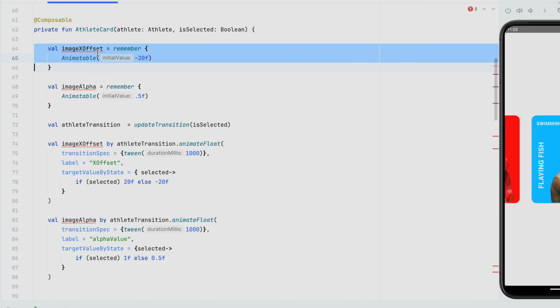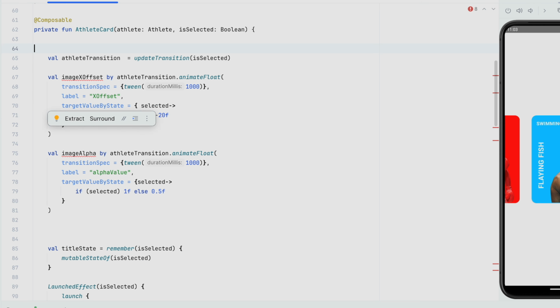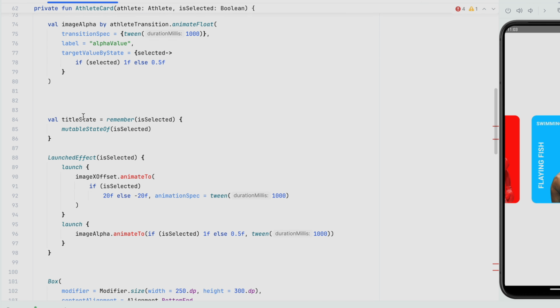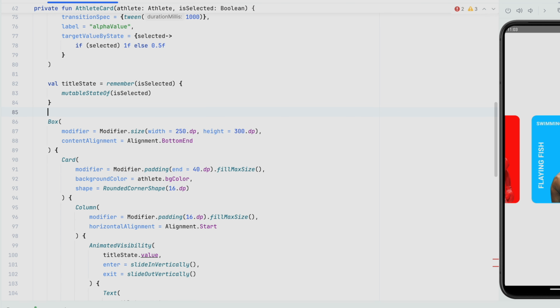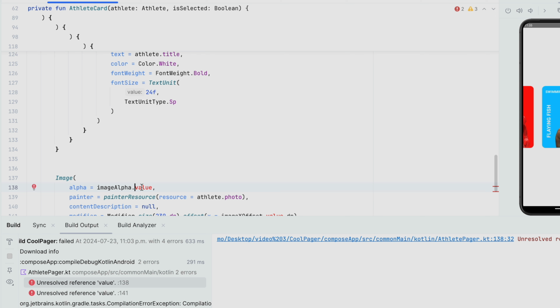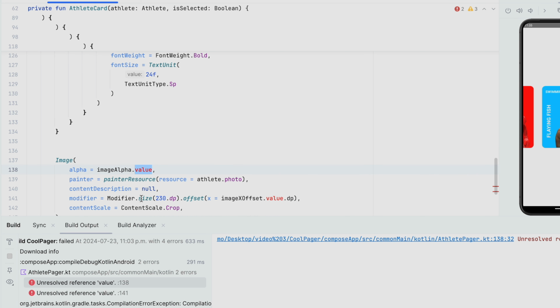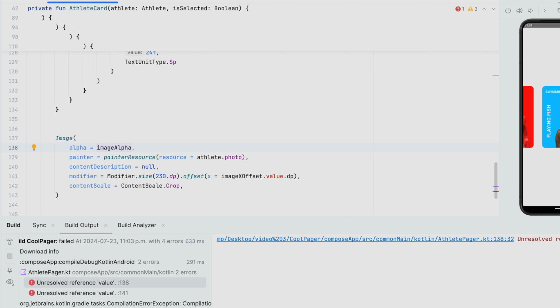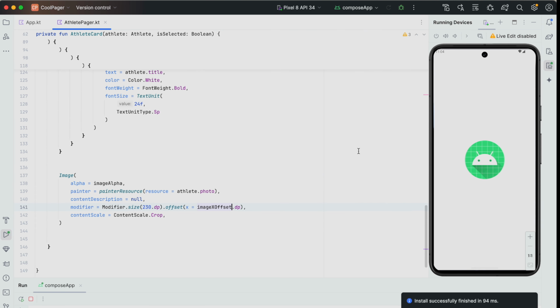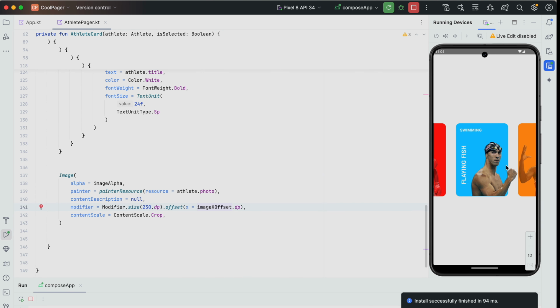So now I can remove those animatable objects. I don't need them anymore. The launched effect as well. And that should give the same results. Let's see. Oh, I see. Since I removed the state, I would use image alpha and image X offset the same way. Here we go.